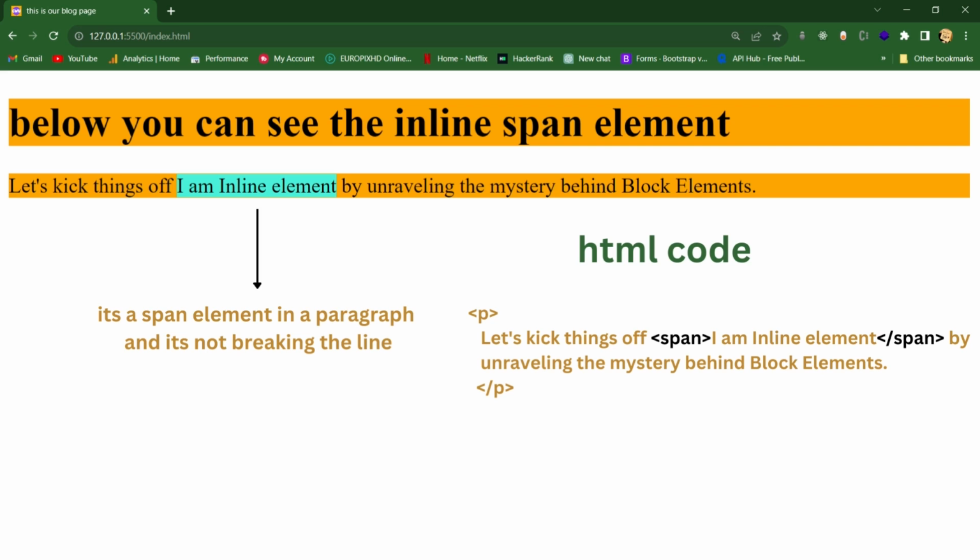It's important to know that inline elements in HTML cannot contain block level elements. This means that you cannot nest a block level element within an inline element. It is a fundamental rule of HTML structure, and understanding this can help you avoid potential issues with your web page layout and functionality. And now this is the example of an inline element, which is the span element, you can see on the screen.